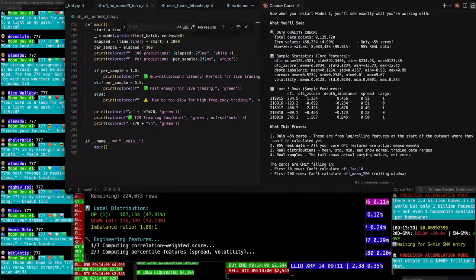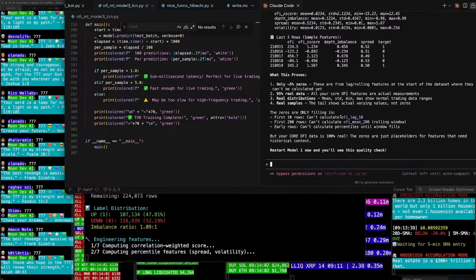Last 5 rows. Okay. What this proves: only 5% zeros. These are from lag and rolling features at the start of the data set where they can't be calculated yet. 95% real data. All your core OFI features are actual measurements. Real distributions: mean, STD, min, max show normal trading data ranges.